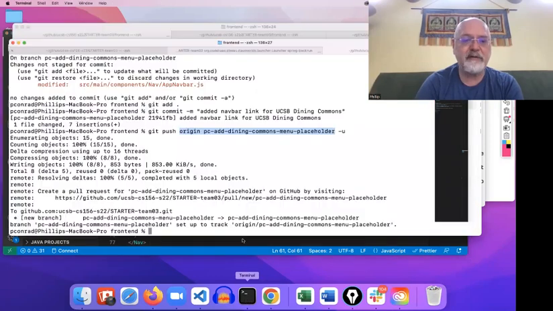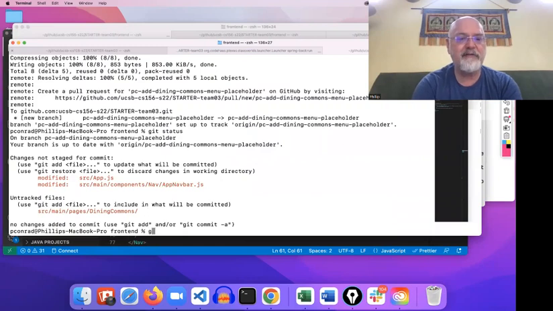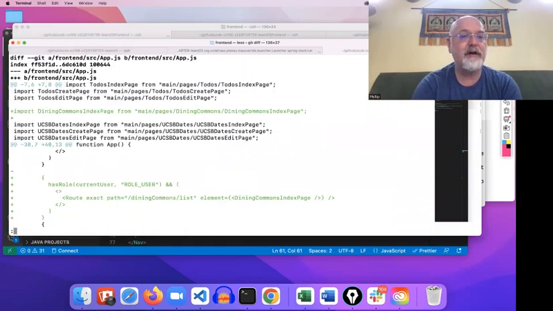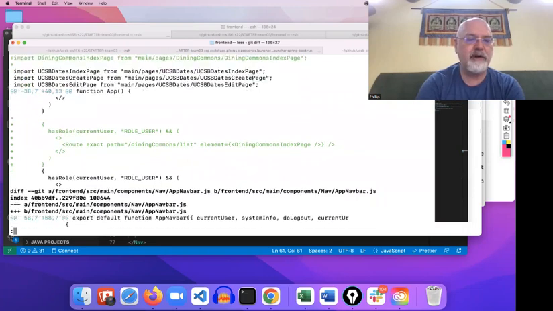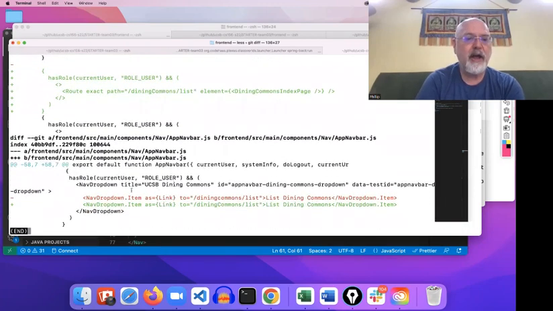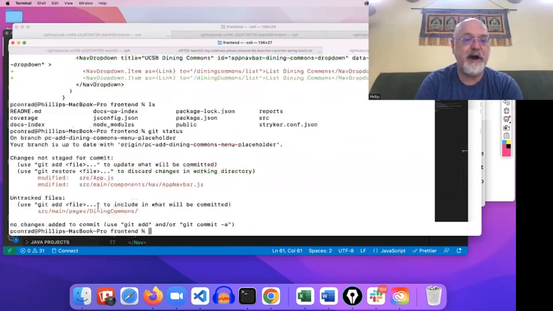Let's go ahead and come back over here to front end. If we do a git status, we can see we have some modified files. If I do a git diff, I can see that in my app.js, I'm importing dining commons index page. I've added in the mapping of that path to the component for the page, and that matches what I've got in my navbar. And then git status, the new file is my dining commons index page.